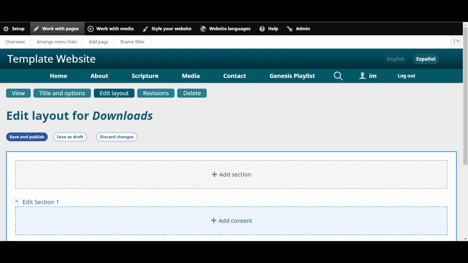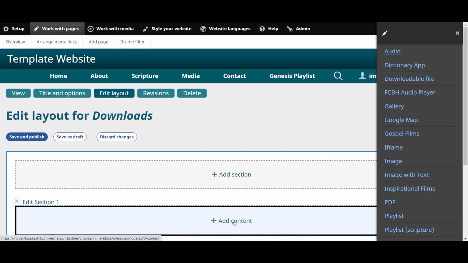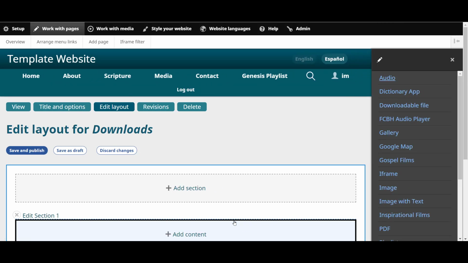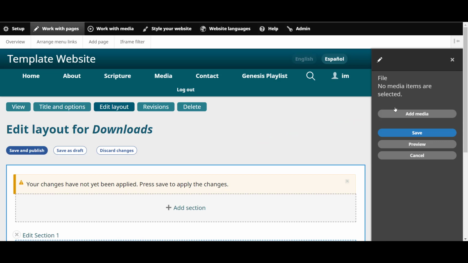Select the content block to which you want to add the downloadable files by clicking on the Add Content link. A sidebar opens displaying the types of block content. Click on the option Downloadable File. A new sidebar opens with features to select files for the list. Click on the Add Media button.